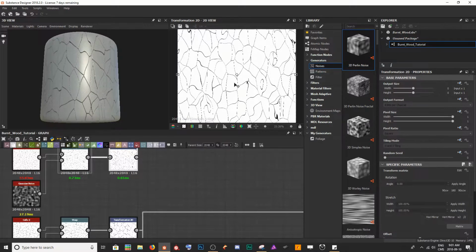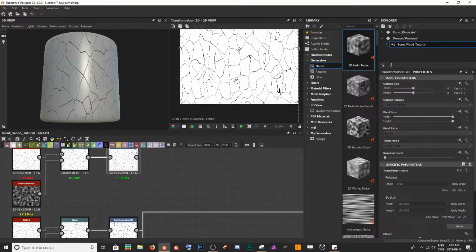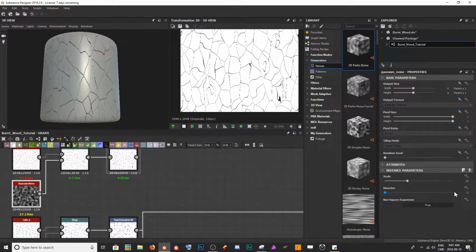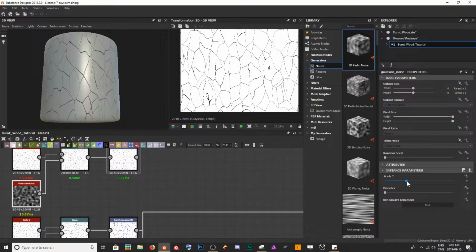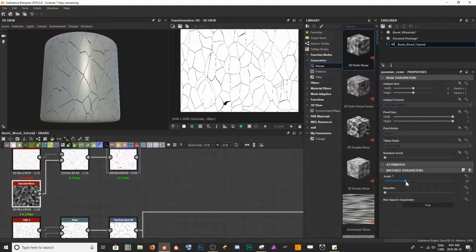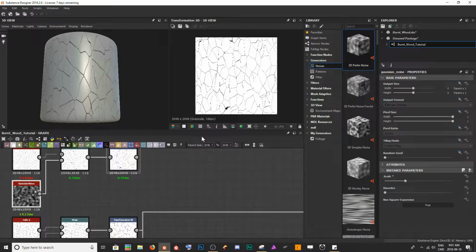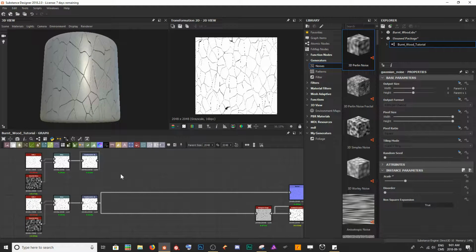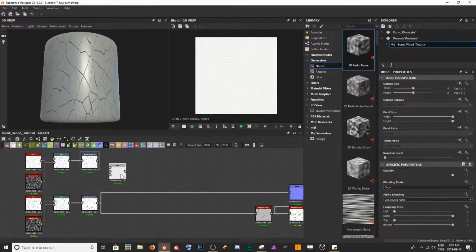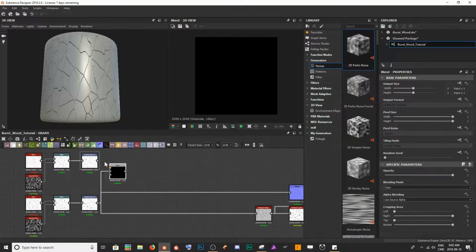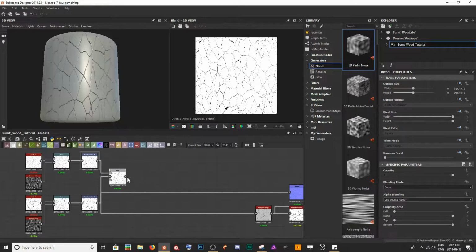Taking a look as well, I'm probably going to play around with the scale one more time. And that looks okay. And so I'm going to add a blend node, and I'm going to take this one down here and our smaller ones up on top, and I'm going to plug these in.